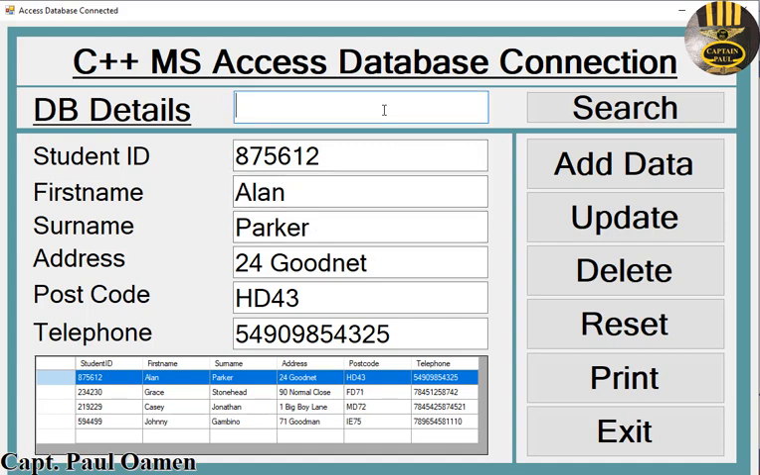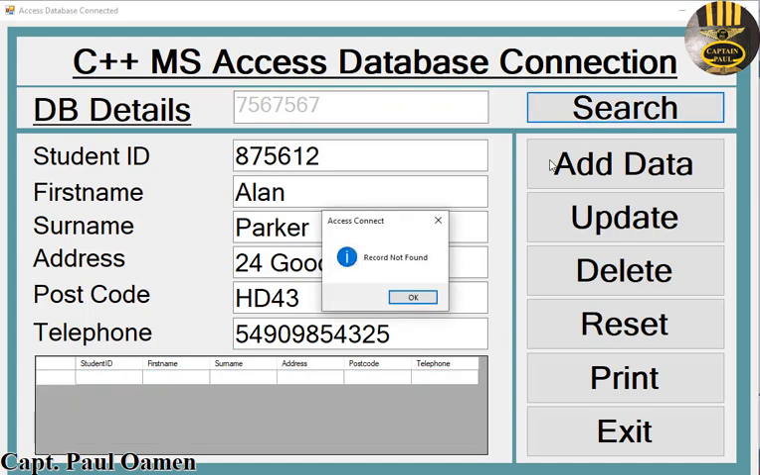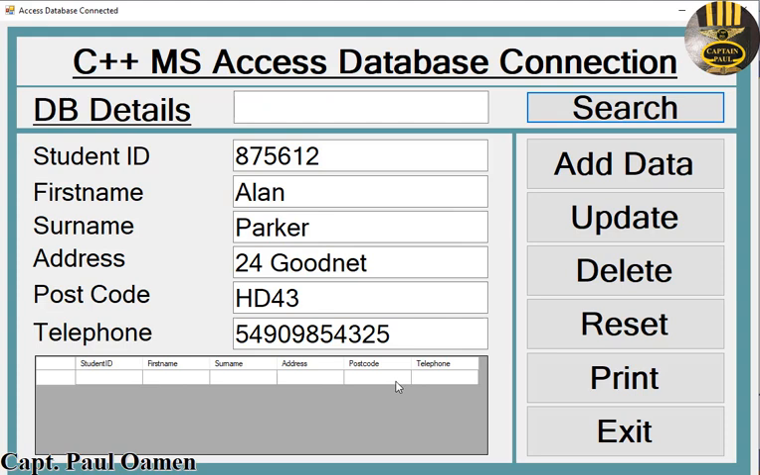Okay, let's assume we want to search. You see, as soon as my mouse is there, what happens is the search information disappears. So let's bring it back. So I'm going to search for invalid data. Record not found. And there's nothing here.